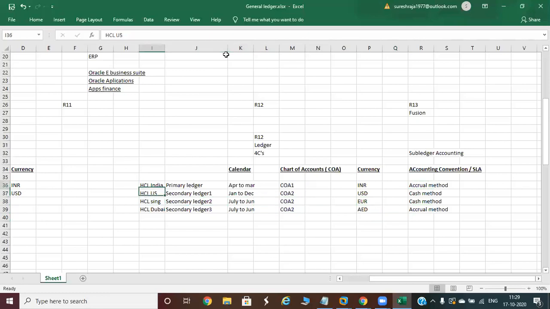So what happened? The primary ledger will have all the information of the other second ledgers. Here you log into only one book and you can see everything. Up to now you understand? If only HCL India, if you open the other books, all the details will come into the primary ledger. Wherever you report, the consolidation will happen in the primary ledger.